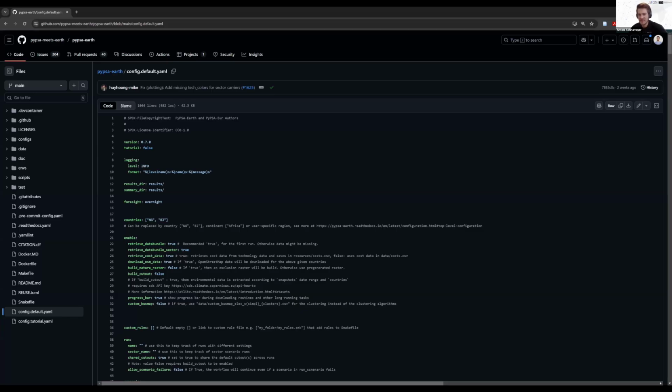Exactly. Now, as I want to do this a little bit interactively, I want to ask you, what do you think? What do we need to run the PyPSA-Earth model? What does PyPSA-Earth need to optimize the energy system?